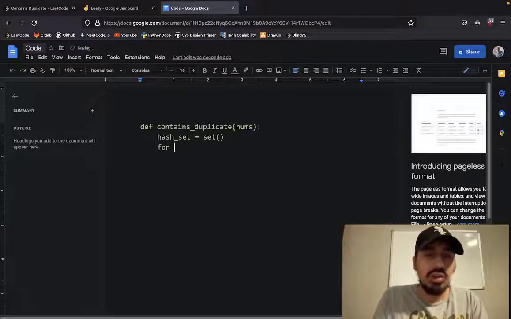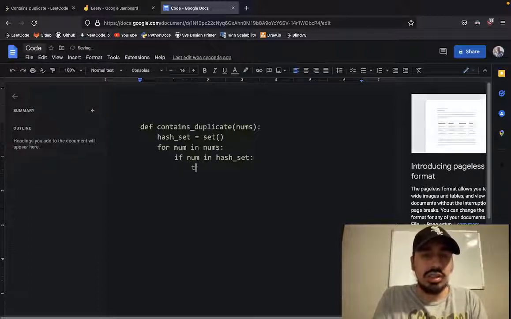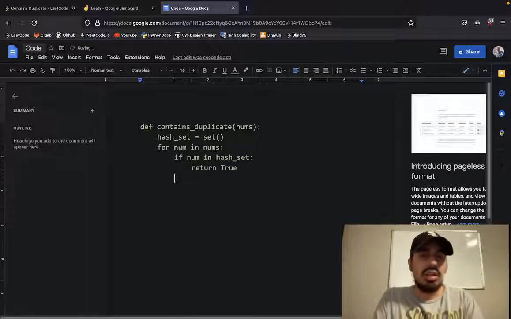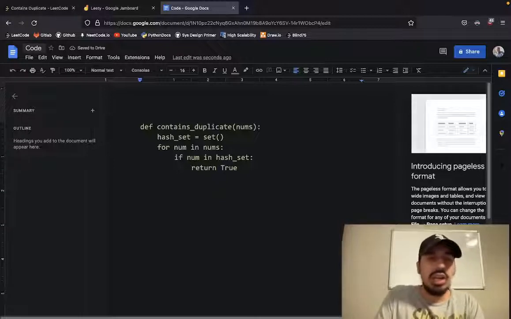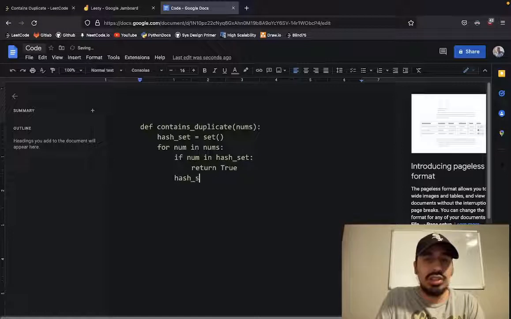Okay, so for num in nums, if num in hash set, return true. And if it's not in the hash set, what do we do? We do hash set dot add, I believe, num.